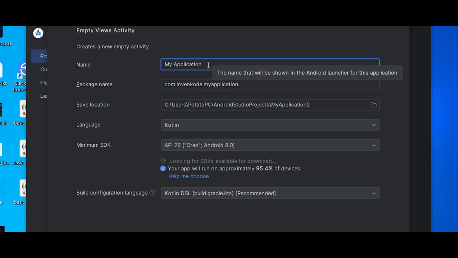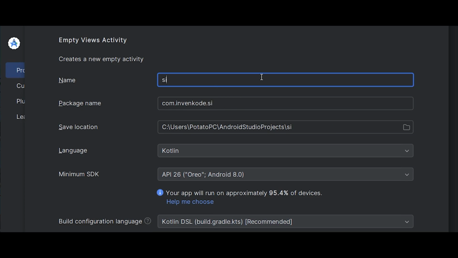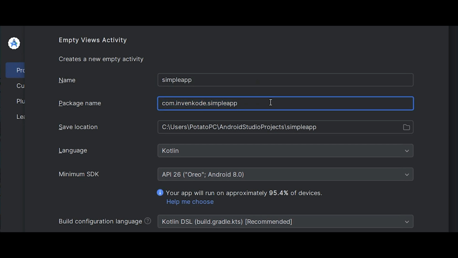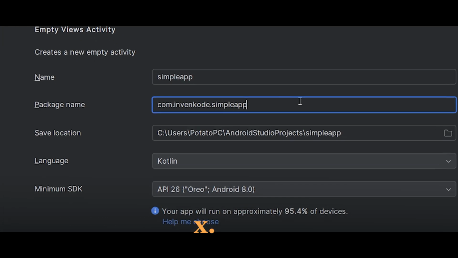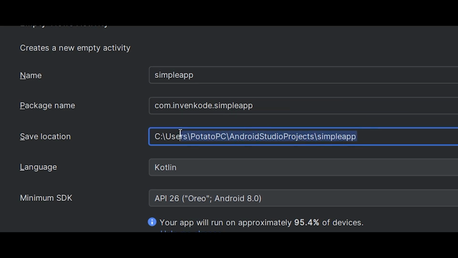Now let's fill in the details. Name refers to the full name of your app, and the package name is a unique identifier that Android uses to recognize your app. It's typically written in the x.y.z pattern, but you can customize it as you like. I'm using com.inventcode.sampleapp. Next, save location is where your project files will be stored, so you can easily edit the app later.